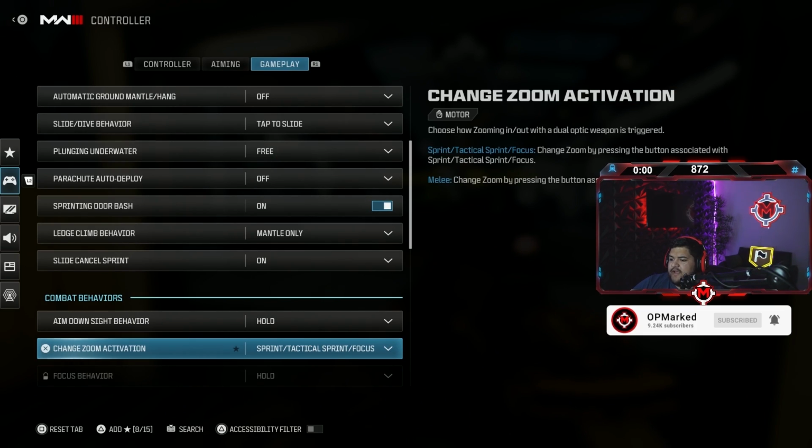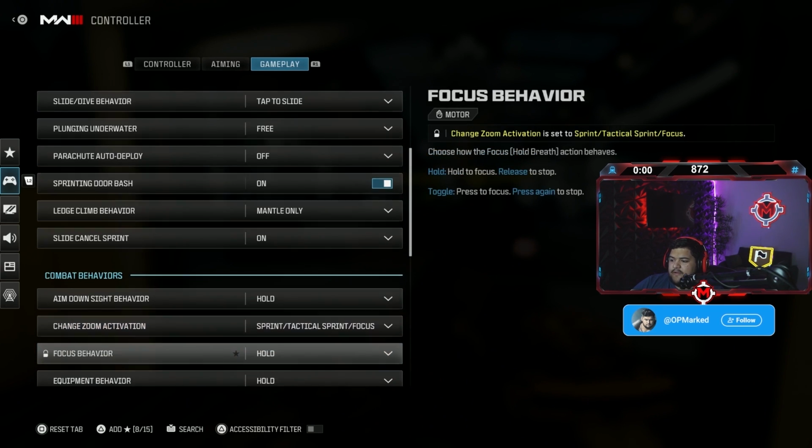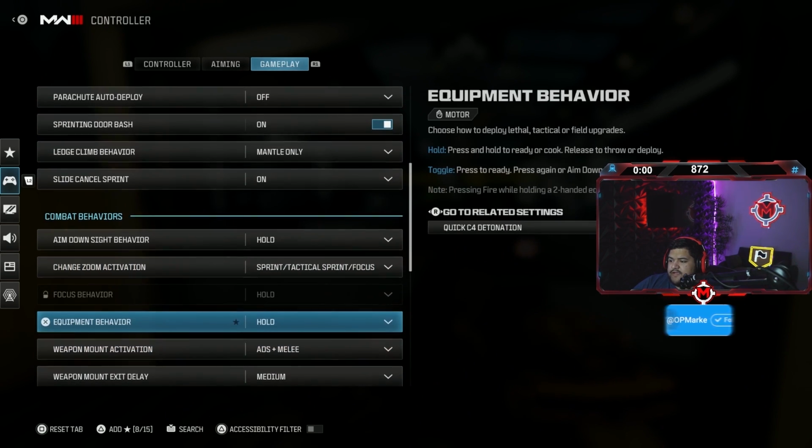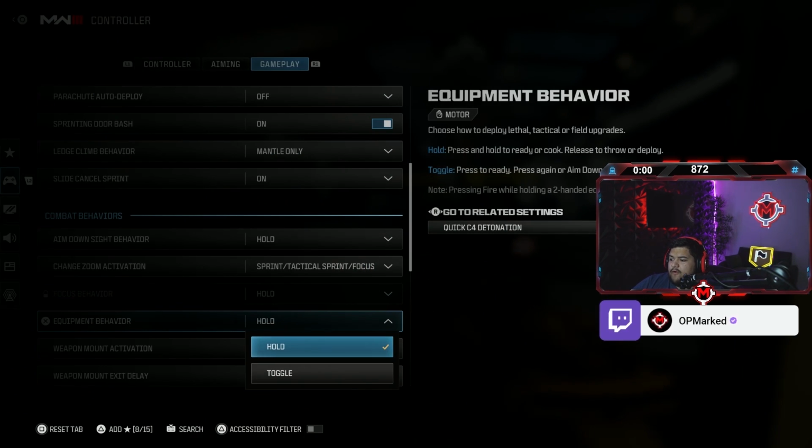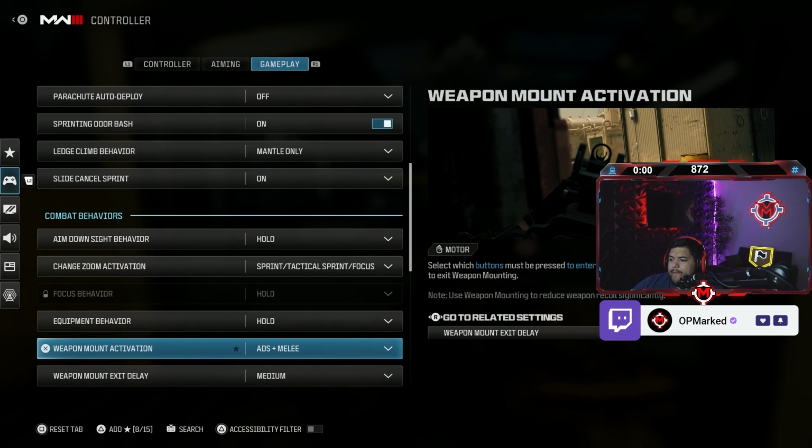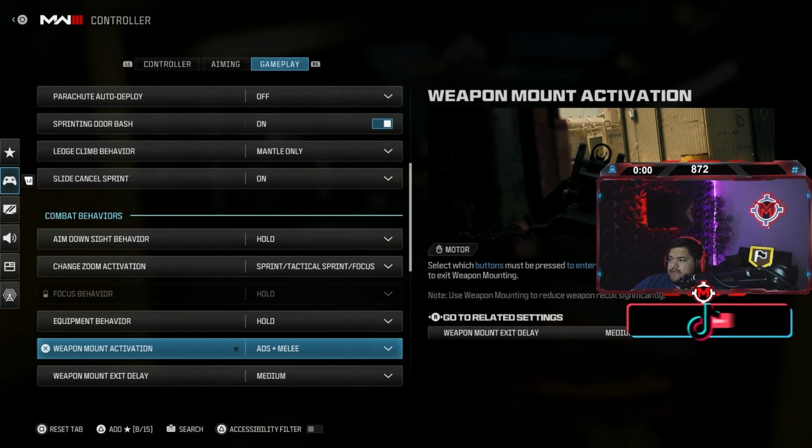So for the change zoom activation, again, just going to keep that on default. We don't need to change that. For equipment behavior, again, we're going to do hold here. We don't have to do toggle. Weapon mount activation, that's, again, just a default setting.